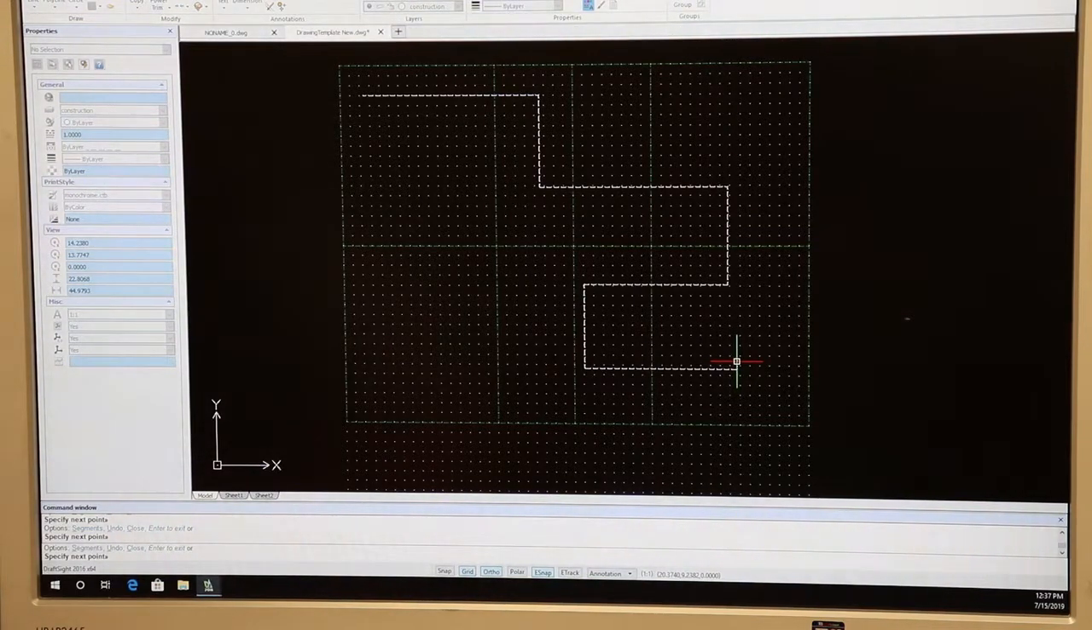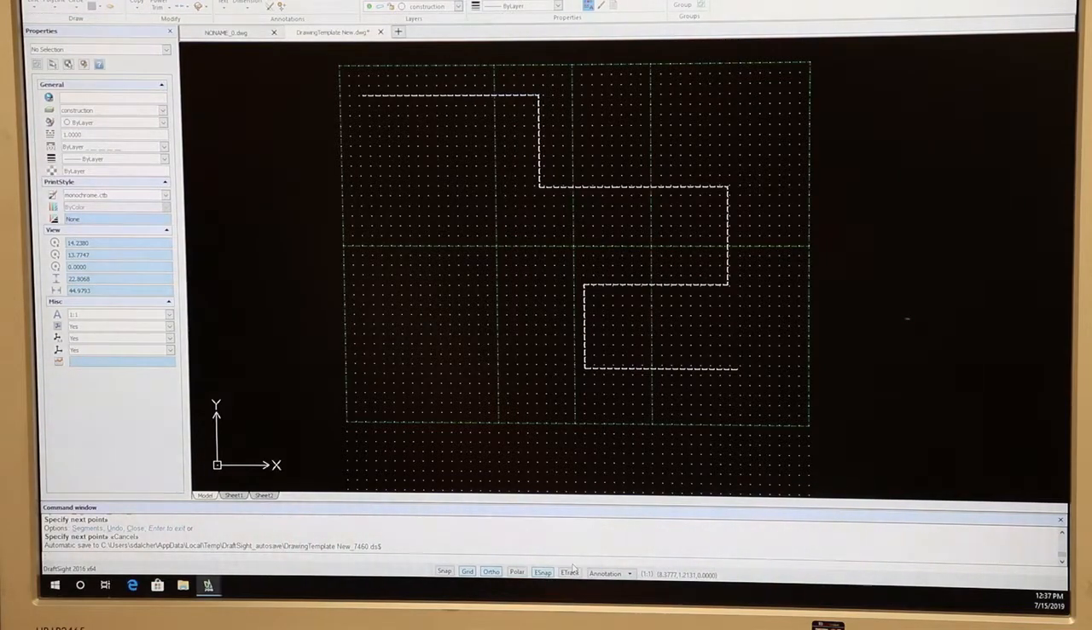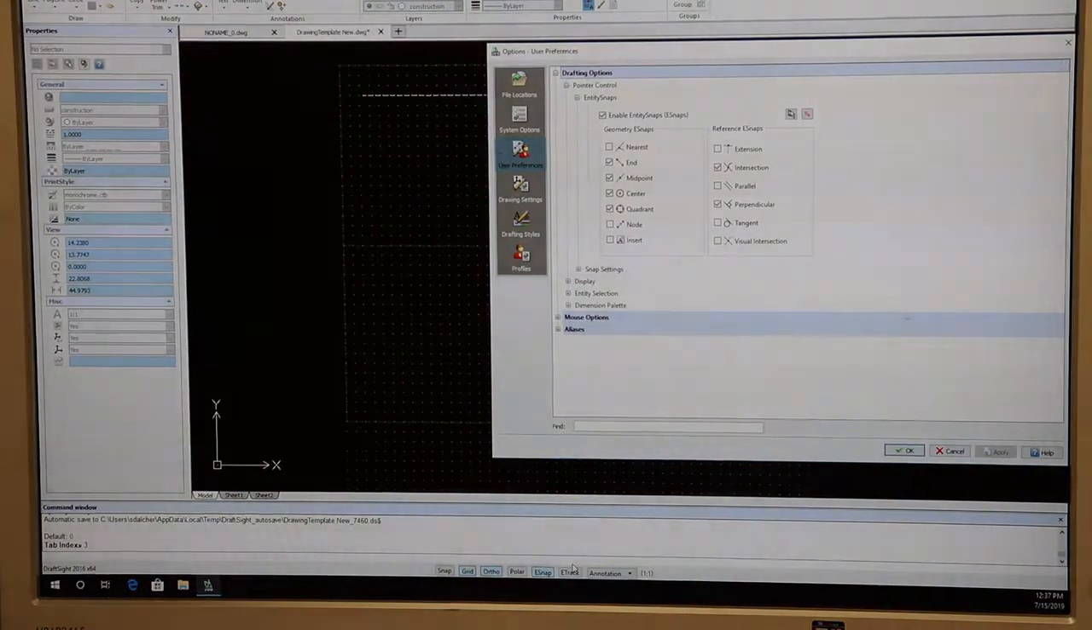eSnap. If I go down here and I right-click the eSnap and select Settings, this will allow my cursor to snap to different object references. What I have highlighted is endpoint, midpoint, center point, quadrant, intersection, and perpendicular. Those are the ones that I use most frequently, and I use these tools to create the geometry that I need for my drawing.